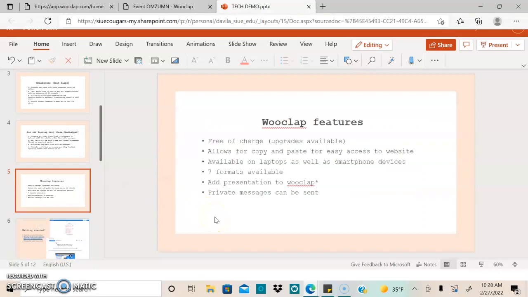So some of Woo Clap's features is that it's free of charge, however, upgrades are available. It allows for copy and paste of links, so it's easy to access the website. It's available on laptops as well as smartphone devices. So there are 7 formats available.